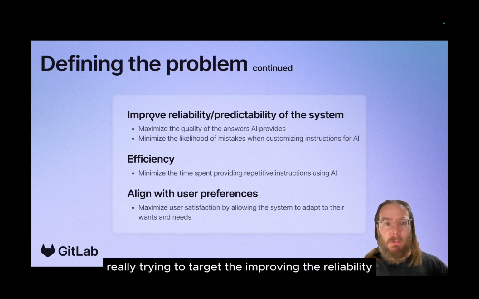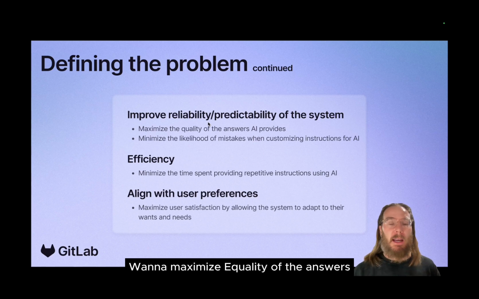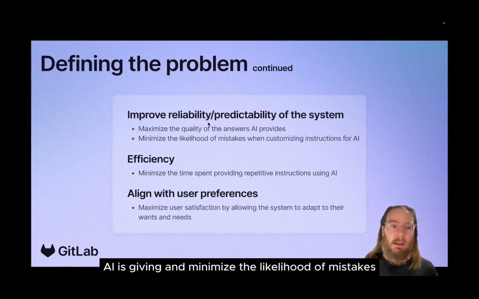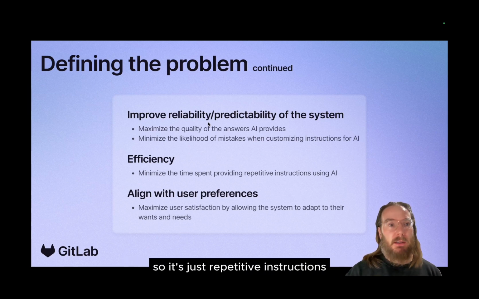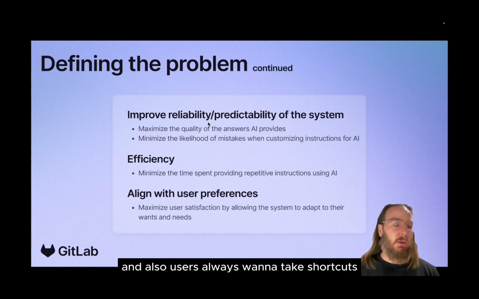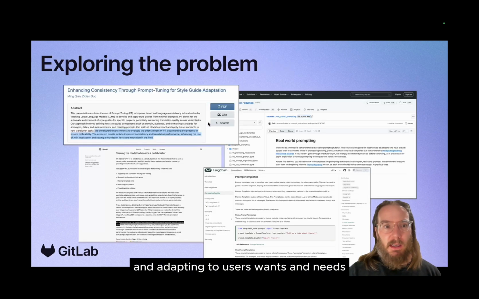Really trying to target improving the reliability and predictability of the system. We want to maximize the quality of the answers AI is giving and minimize the likelihood of mistakes. And really, one of the big ones is efficiency. Repetitive instructions are what lead to mistakes, and users always want to take shortcuts. So this also helps align with user preferences and adapting to users' wants and needs.